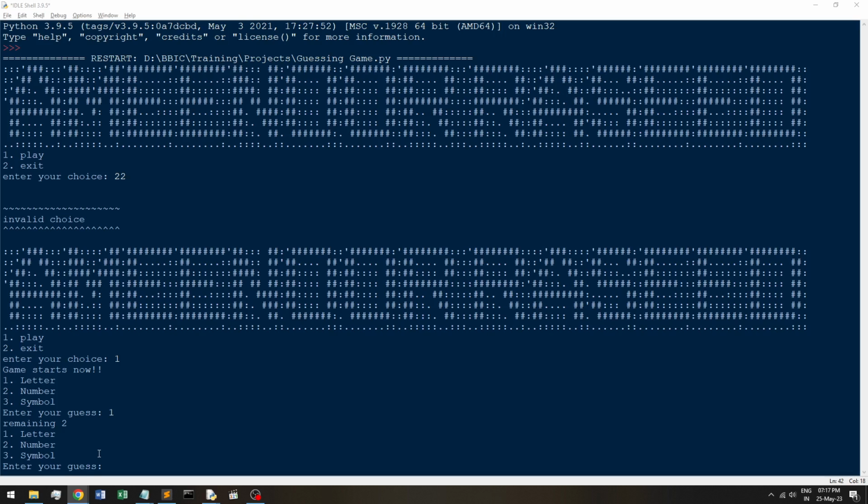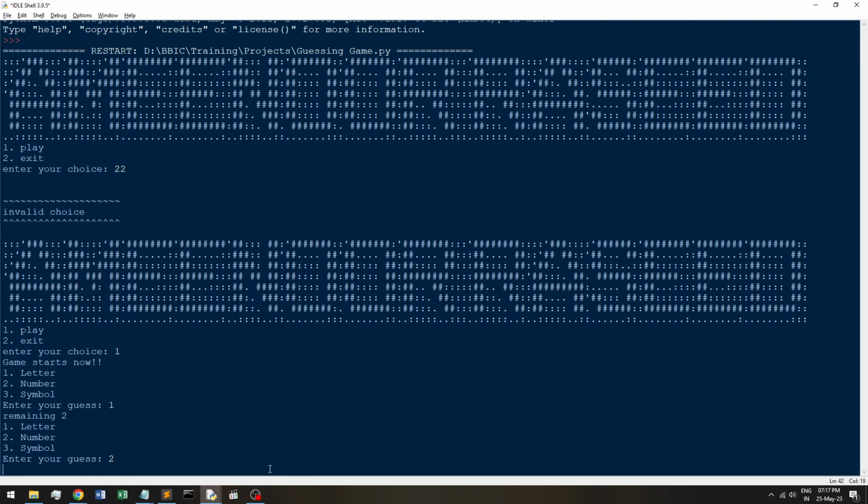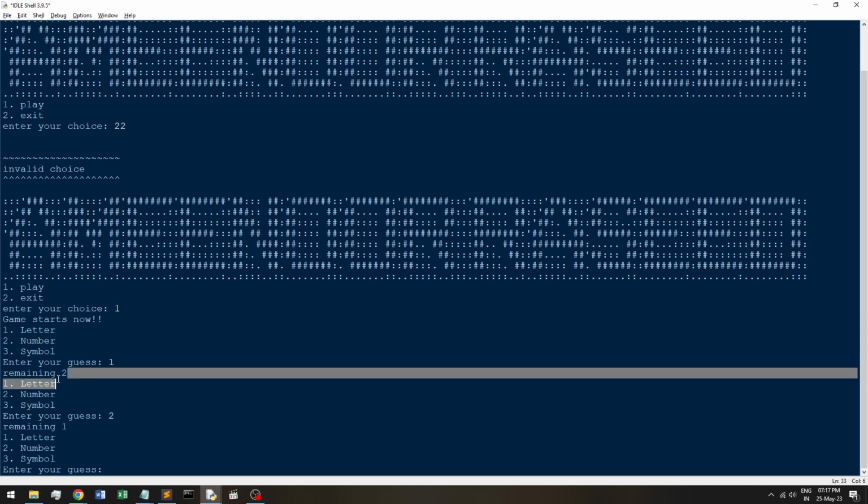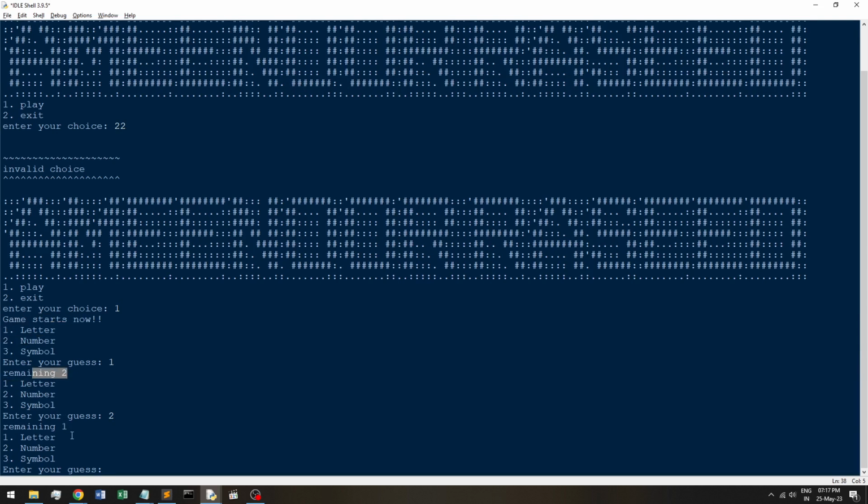Now my life is reducing, so it is remaining 2. Now once again I want to guess. I'm guessing it is a number, so my life got reduced. Initially there were 3. I guessed wrongly, so 1 reduced, now it is 2. Now I guess wrongly again, and I have 1 life remaining. Now I'm guessing it is a letter.